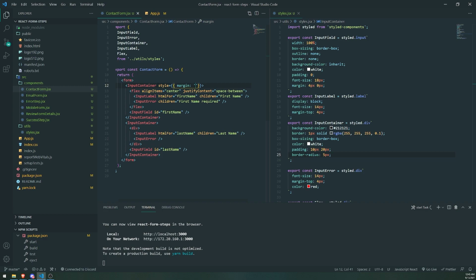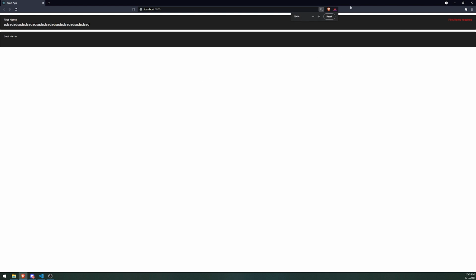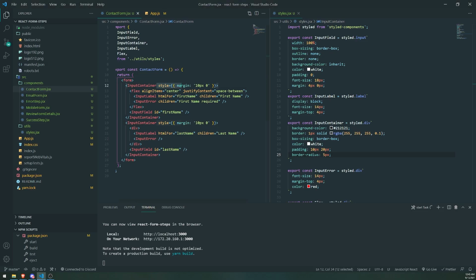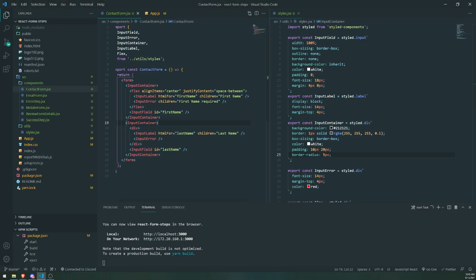So let's go ahead and add some margin. I think we'll do margin top 10 pixels and bottom. Okay, great. Now there's one more thing that I want to do. Before I add any margins, I want to make sure that these elements are in the center, just like how you saw it in the UI and in the demo.